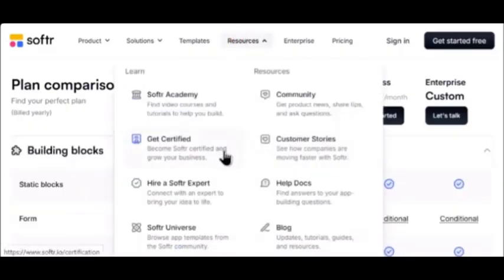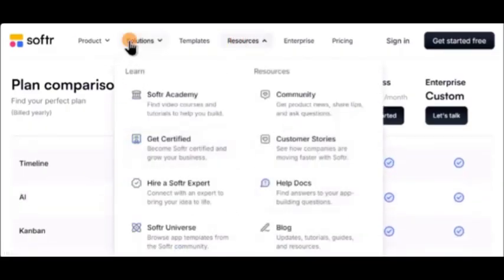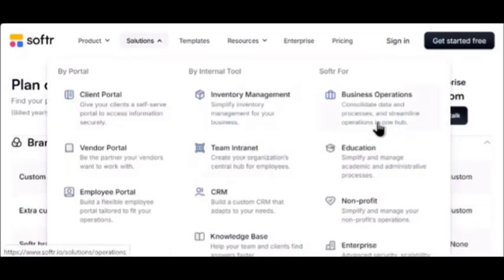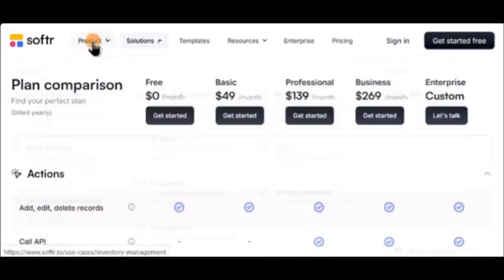A lot of resources for you to learn from. So it can be used, like I said before, for portals and internal tools. You can get it from here. It's for business operations and the rest of them.